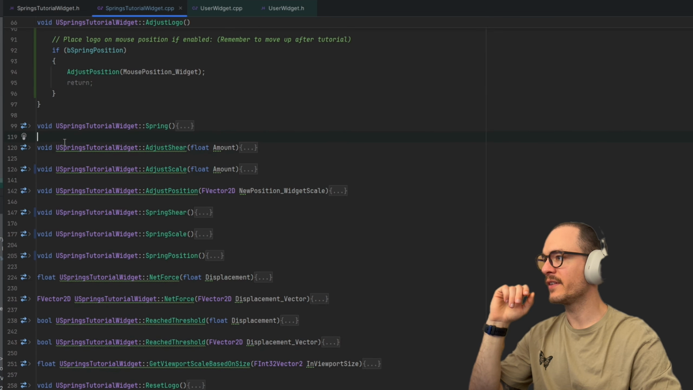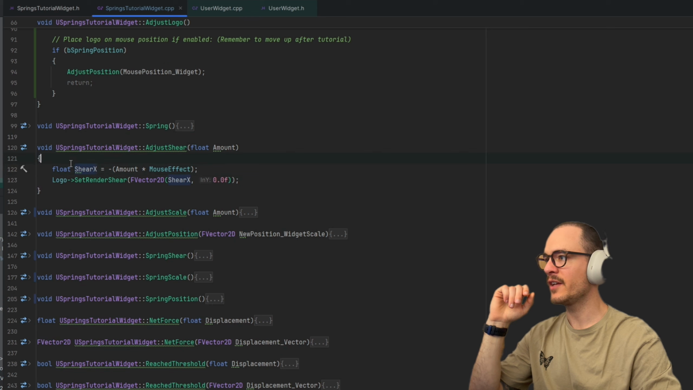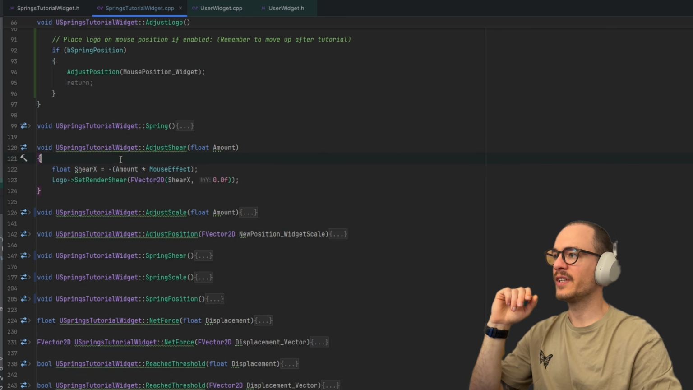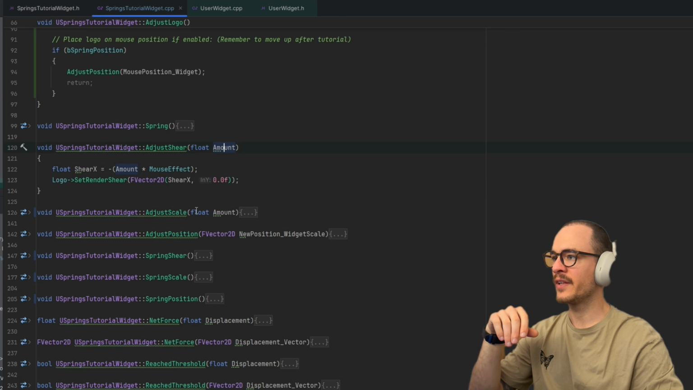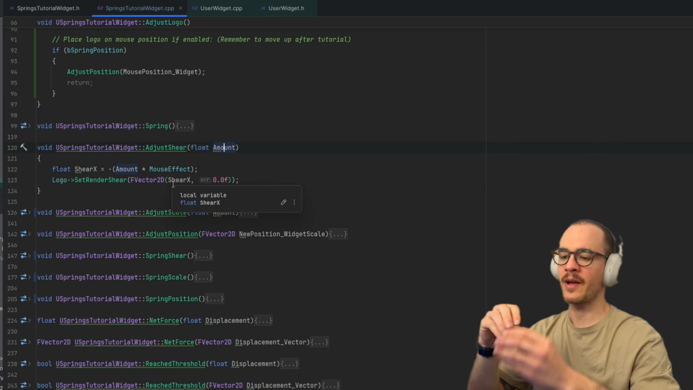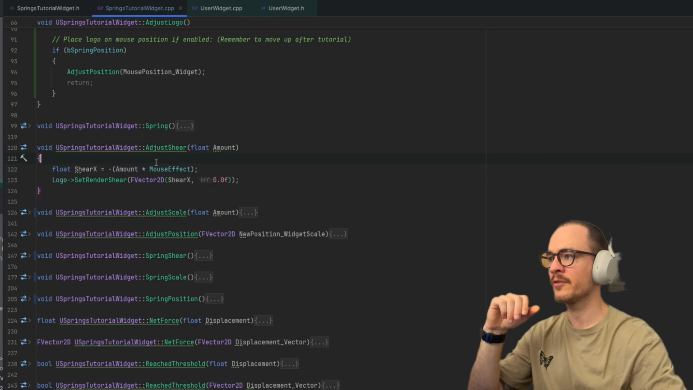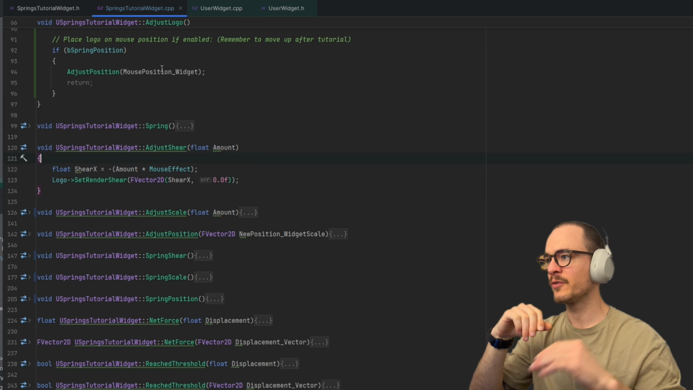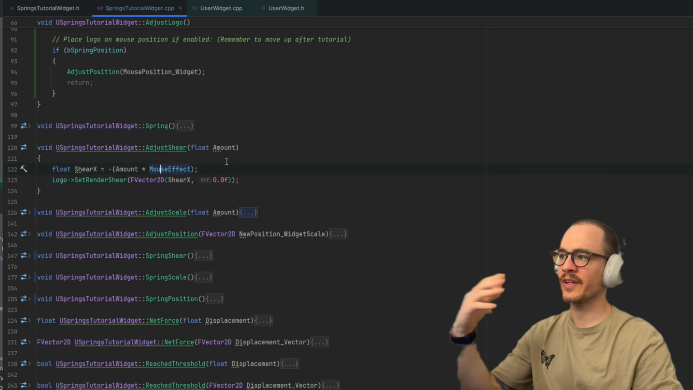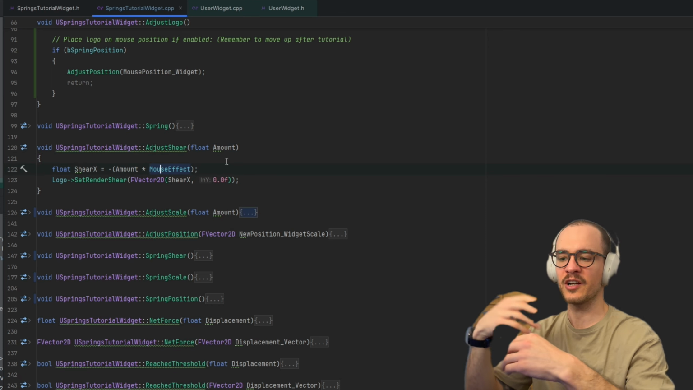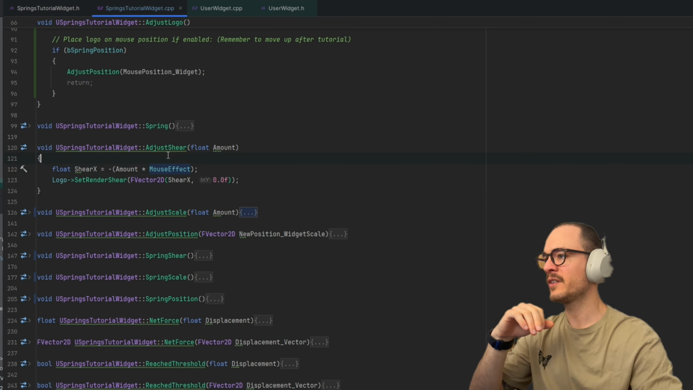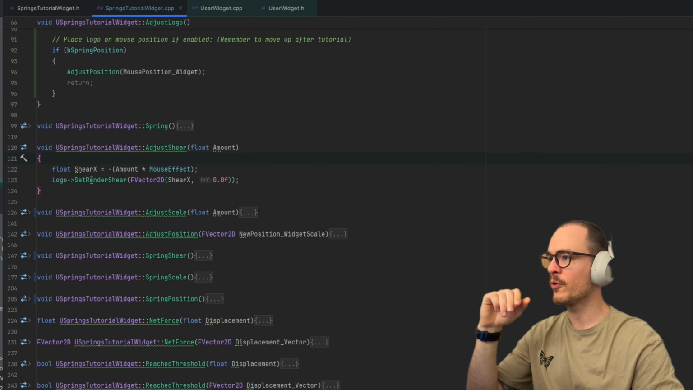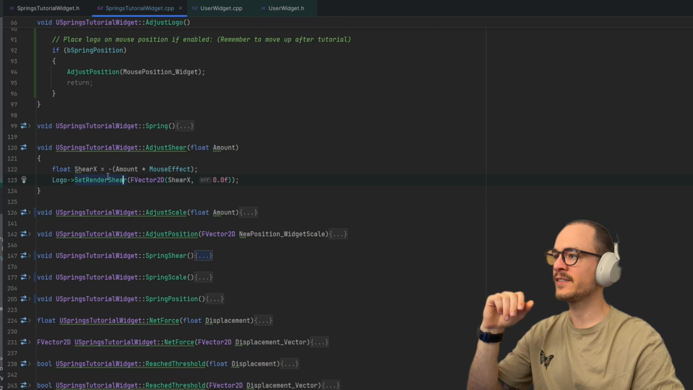Okay, so let's see how we adjust the shear. First, let's say that the shear is checked and we want to adjust it. I'm saying the new X value of the shear is going to be the amount that I adjusted with, right? The distance that my mouse is from the center of the widget, and I'm multiplying it by mouse effect, which is this arbitrary value that we talked about. You can play around with it. Currently it's 0.1 and it looks pretty good.